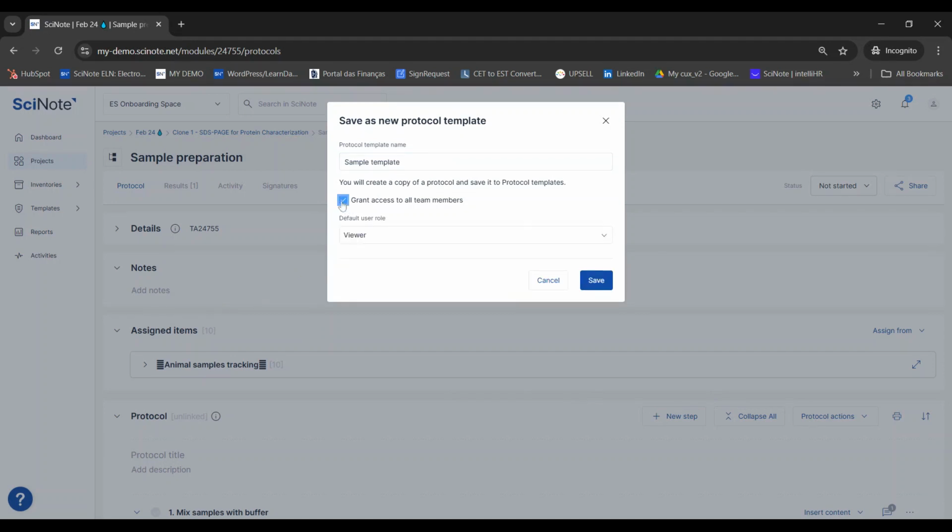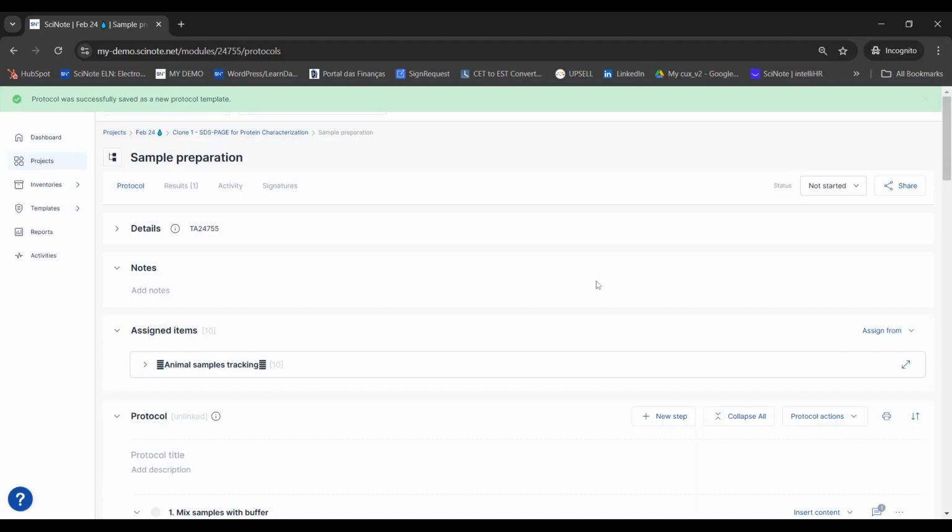If I decide to do so, I will also assign a role to each member. If they are viewers, they will only be able to access and view the protocol. If they are users, they will be able to make edits but not publish it, and the owner has full rights. I will go ahead and save.